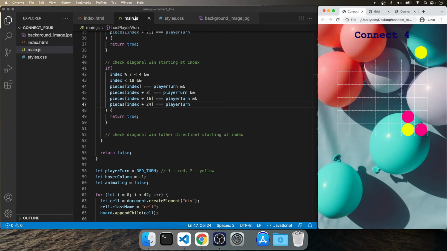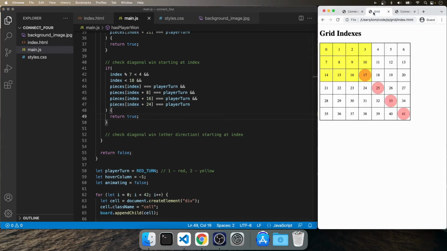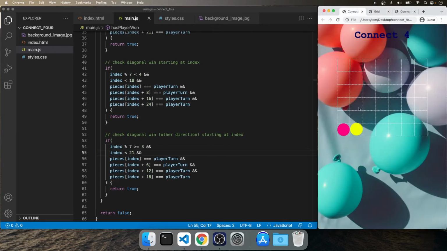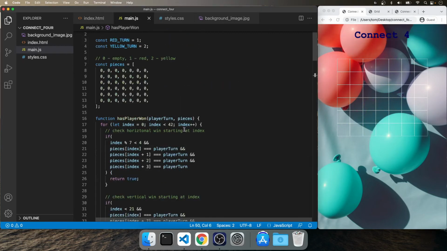And we can do similar on this edge as well. Okay, and finally we just need to check the other diagonal. So index mod 7 should be greater than or equal to 3 to get these last 4 columns, and index should be less than 21. So if we refresh that page now, we can then try out winning in that direction. Okay, so that completes our logic for has player won.